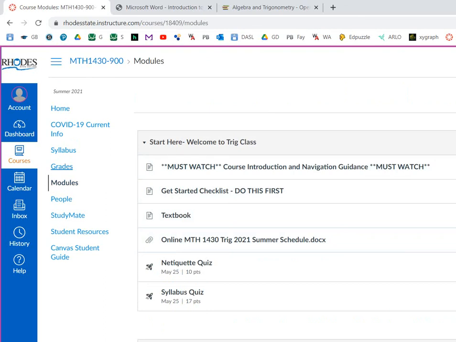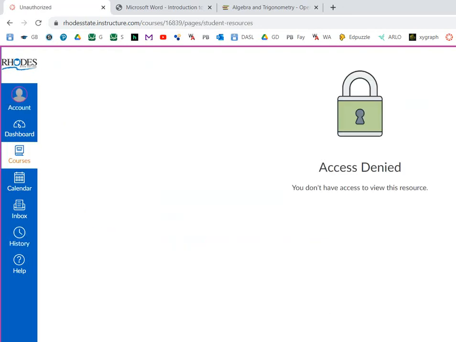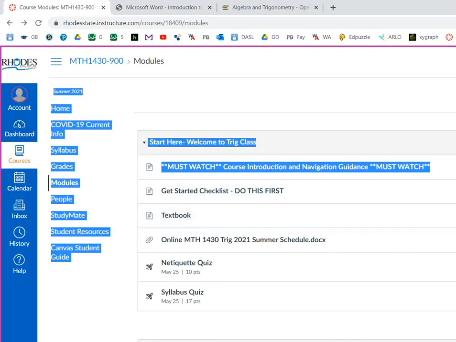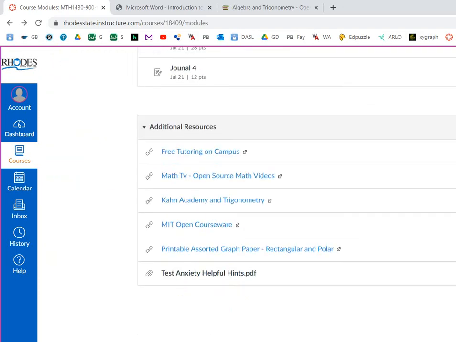You'll be able to see your grades in here. Okay, I don't want to click on that because it'll populate everybody's name. Student resources. Guess there's nothing uploaded there right now. I think there are some resources down here at the bottom. Yeah, some extra resources here for you in regards to the course. It can be very useful.